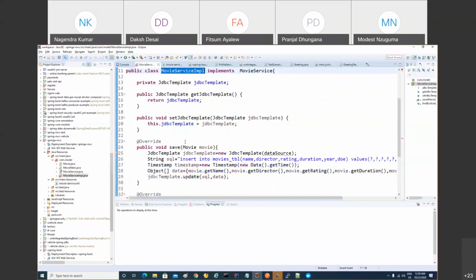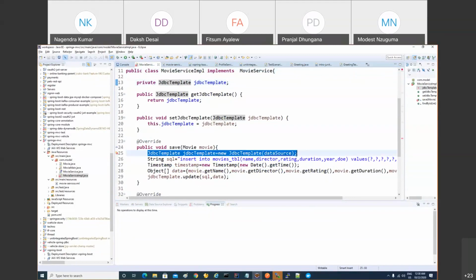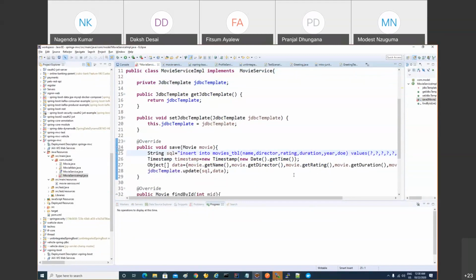So in this code, why did we delete the old code? We don't need it, because earlier I was using the data source, and from the data source I was creating the JDBC template. I have no need to do this now. You can directly use this JDBC template.